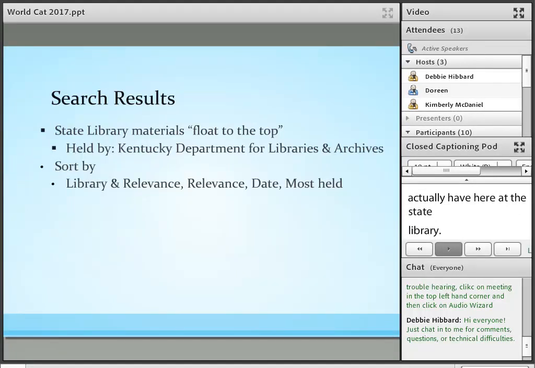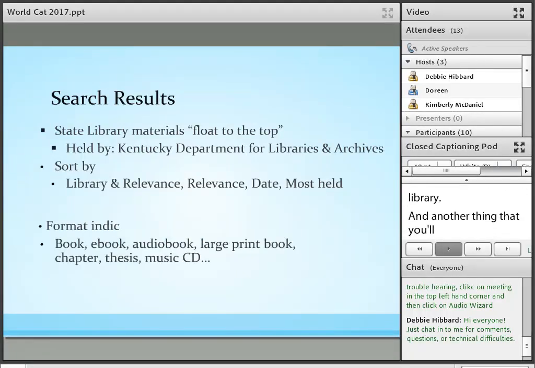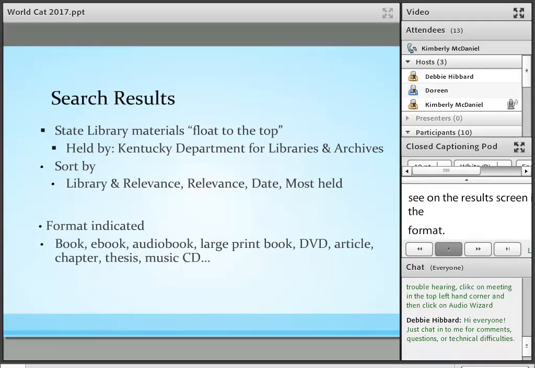Another thing that you'll see on the results screen is the format. And this becomes very important because there are so many different formats in WorldCat Discovery. It goes beyond books. It has e-books, audiobooks, large print books, DVDs, articles, music CDs, and so on. So it's very important when you are looking at your results page to know what the format of the item is that you're interested in.